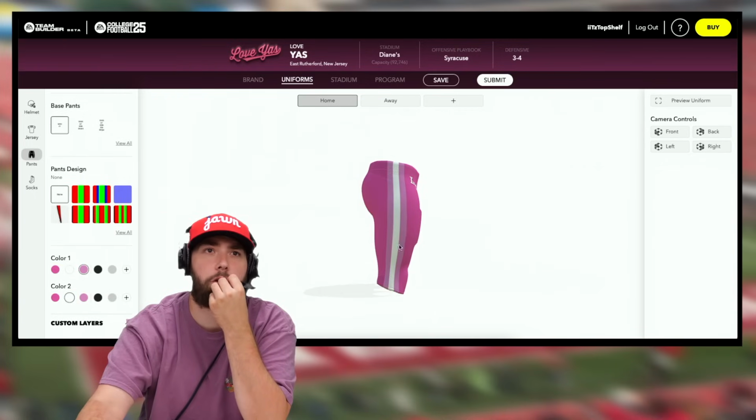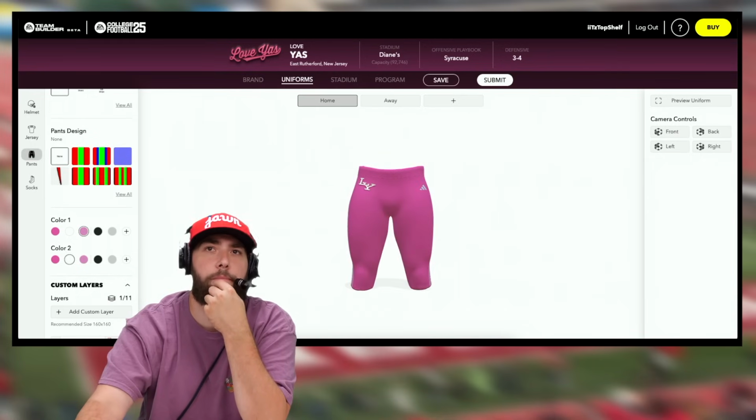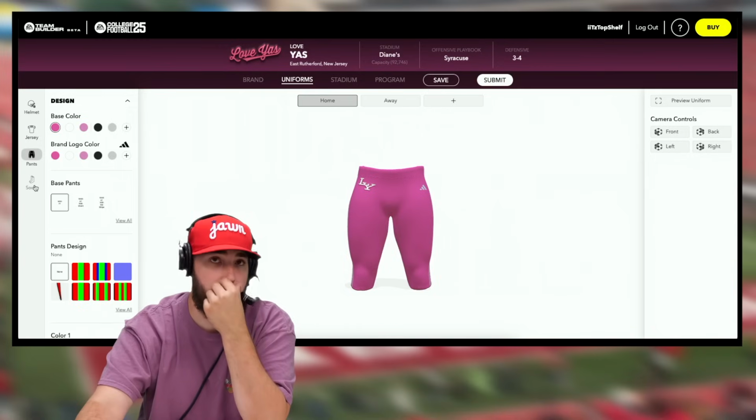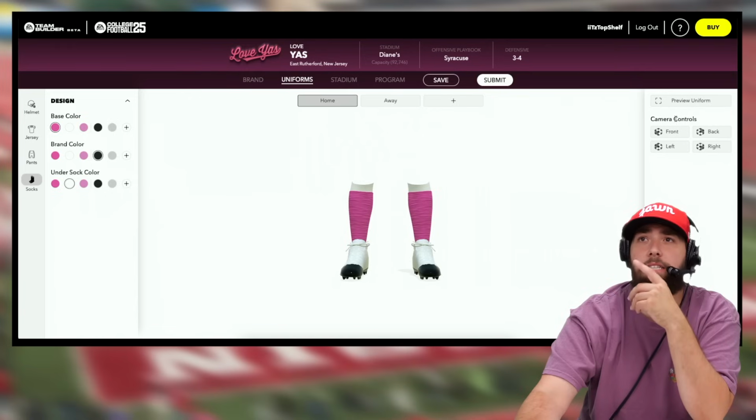You can add your own logos to it. We added the Love Yous secondary logo to the front of the pants to go along with the Adidas on the opposite side. And then last but not least, you can also touch into your socks, base brand, and under sock color. And once you're completely done, you just go over here to the right. You can preview your uniform.